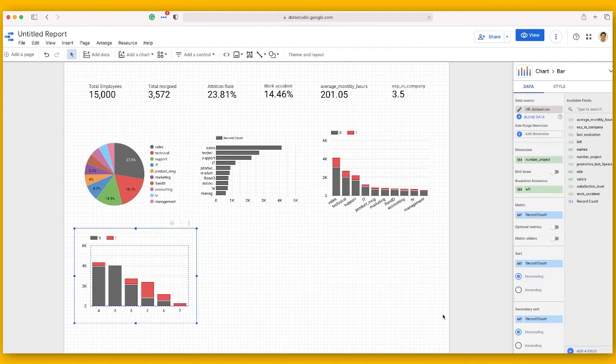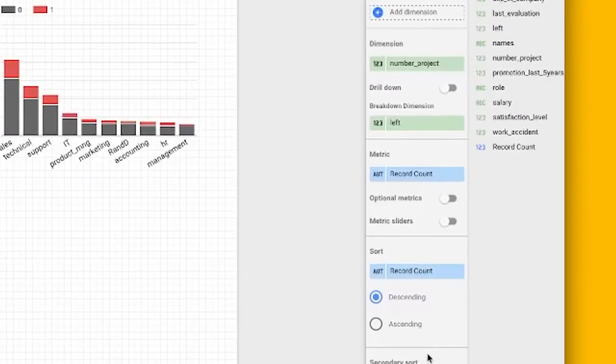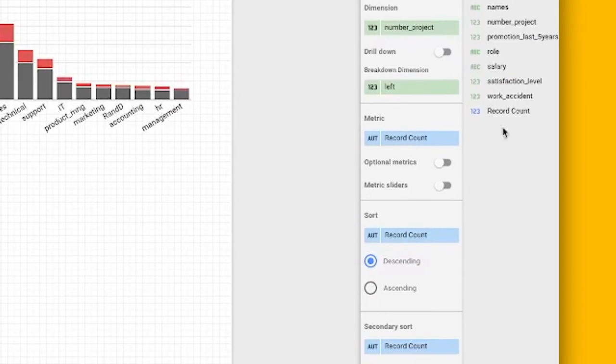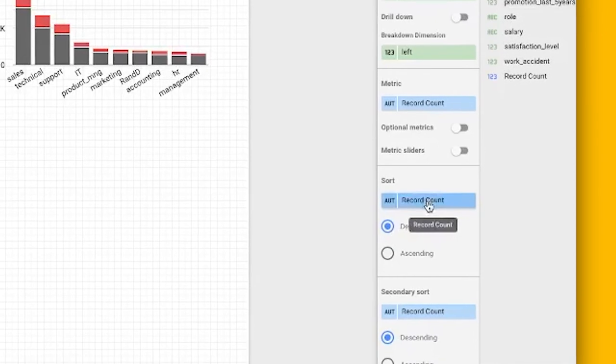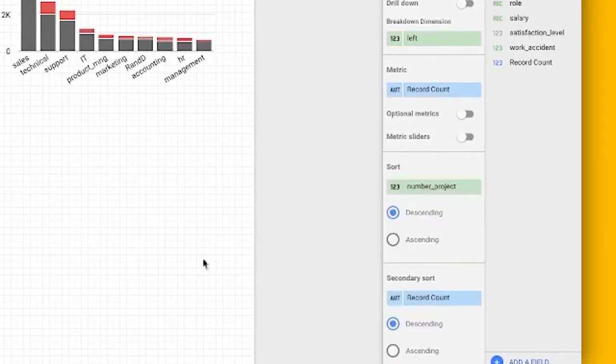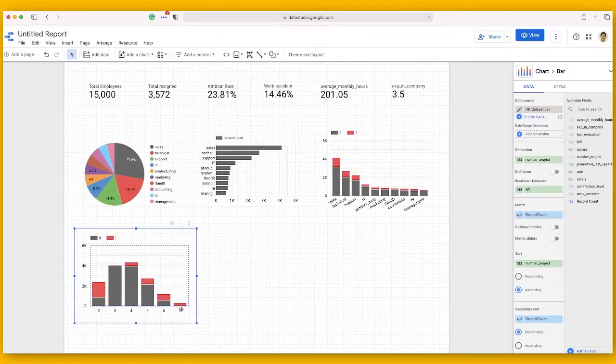If you look at the number of projects, right, now it's not showing accordingly because it's sorted by the number of employees there. So what we're going to do is change the sort based on the number of projects. So click on sort and change to number of projects. So it will give us a much clearer view.